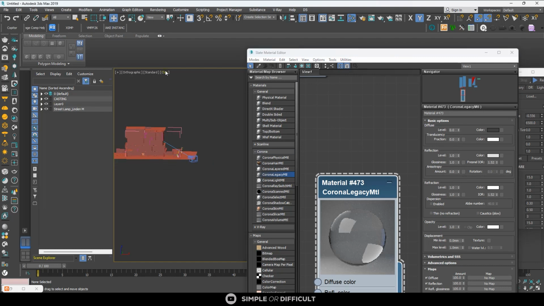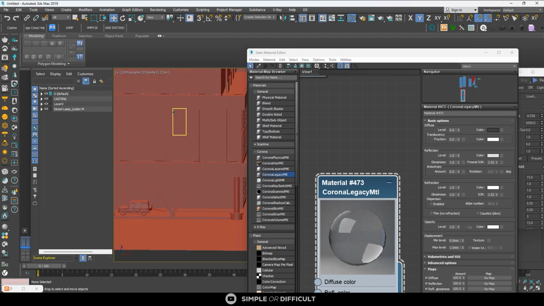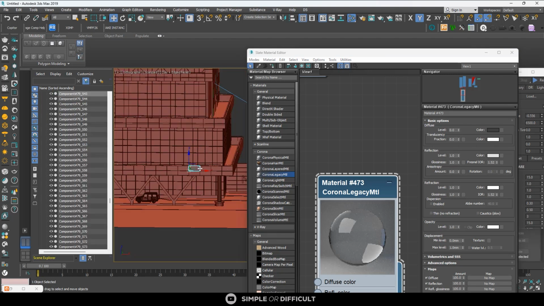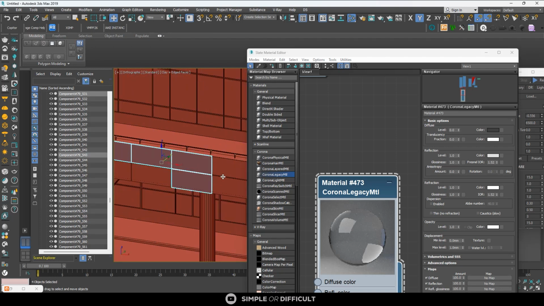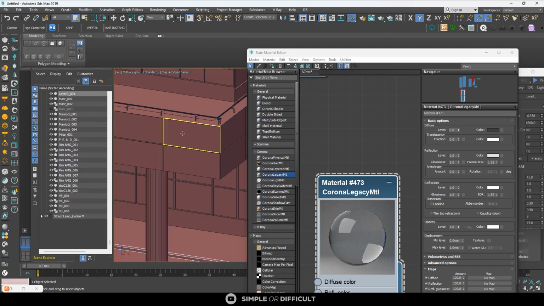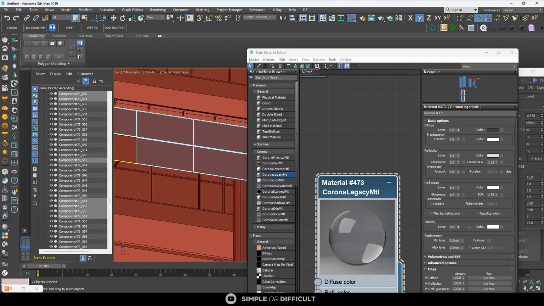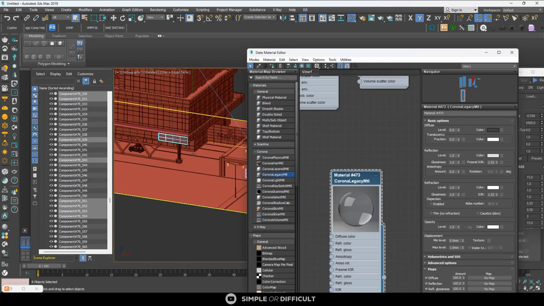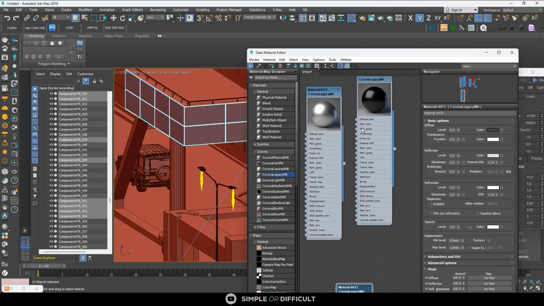All right, so how do we work around this material? The way my friend modeled this thing, you can easily select this dark area, the panel. Make sure you're in the selection tool. You can easily select the panels like so, and then come over here and apply this material to it.